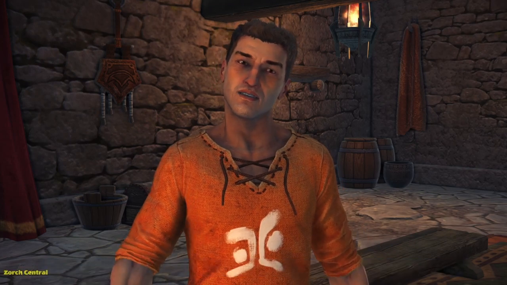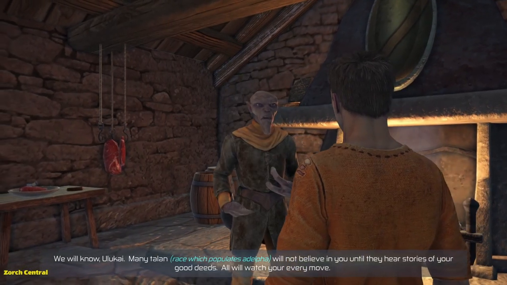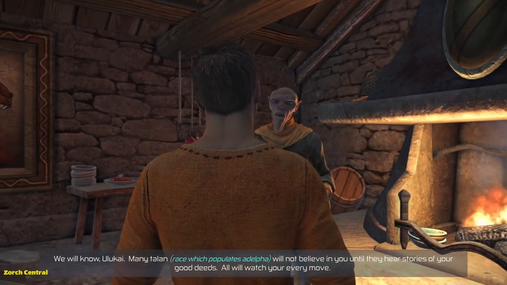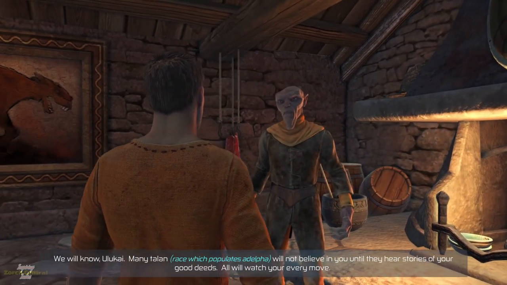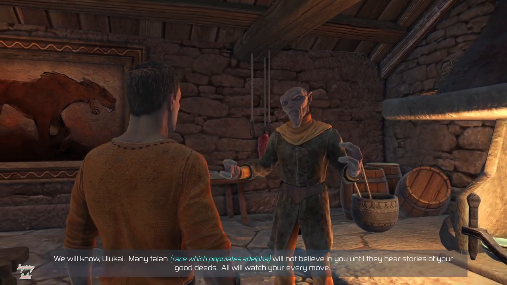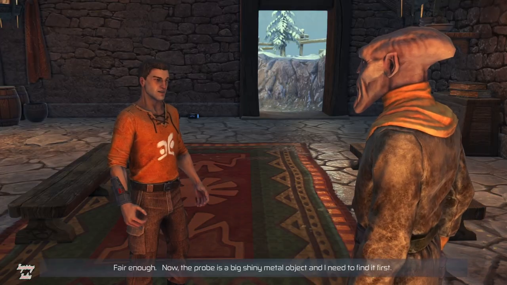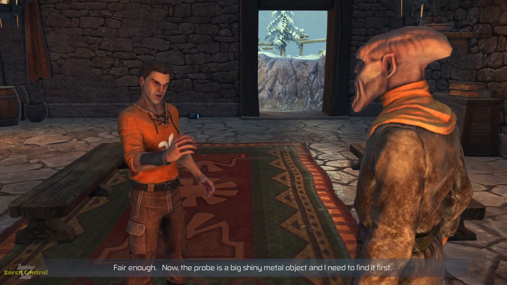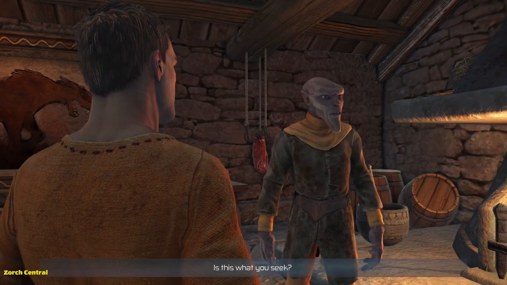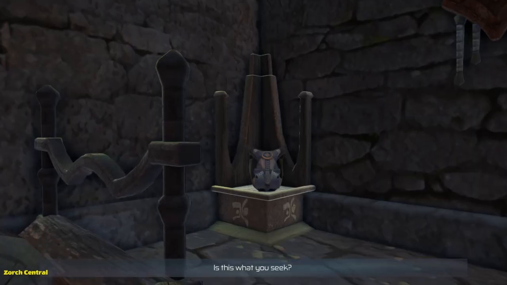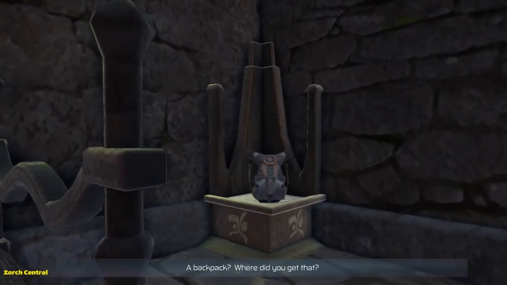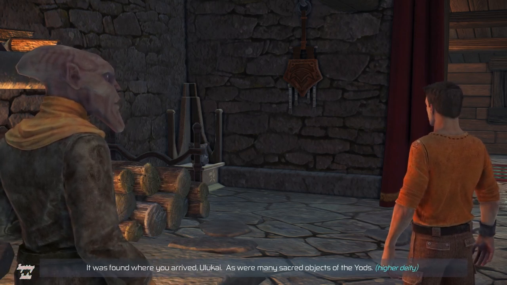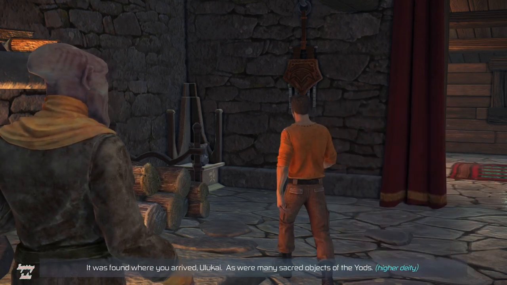How will you know where I am? We will know, Urukai. Many Talon will not believe in you until they hear stories of your good deeds. All will watch your every move. Fair enough. Now the probe is a big, shiny metal object, and I need to find it first. Is this what you seek? A backpack? Where'd you get that? It was found where you arrived, Urukai, as were many sacred objects of the Yogs.